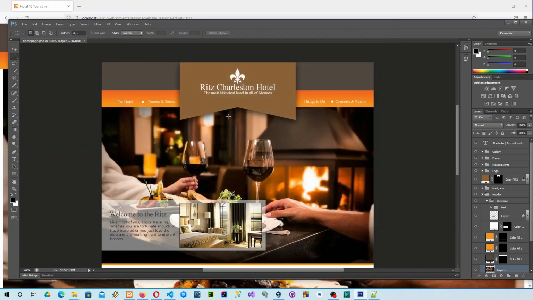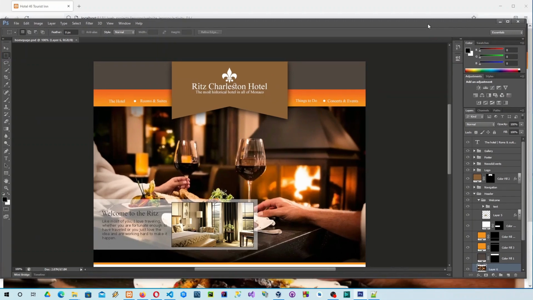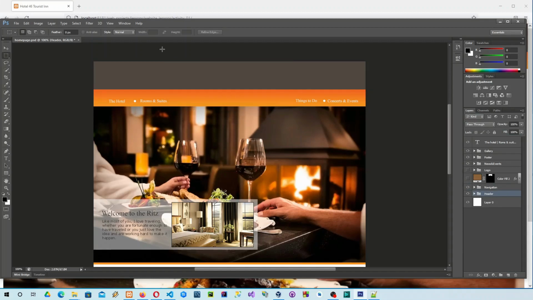Then let's try to remove some elements first. We have here the logo. We have here the header. We don't want that. Navigation, that's the navigation part. Logo. Let's try to remove the logo and the brown background. Try to put it here. Let's save the layout first.